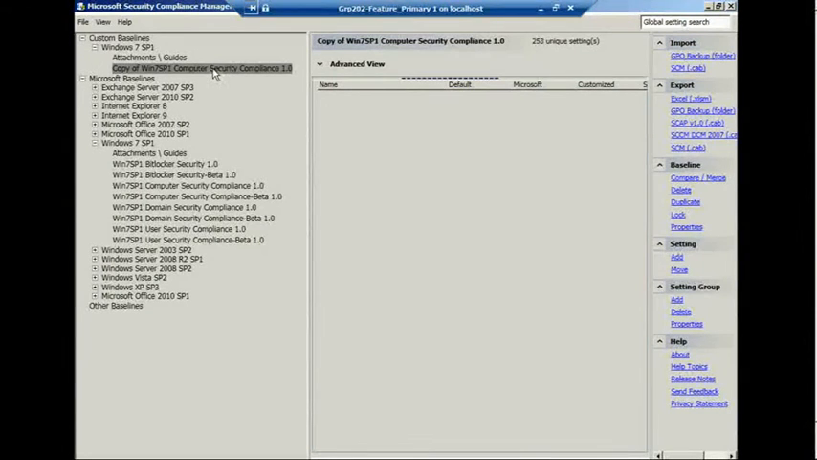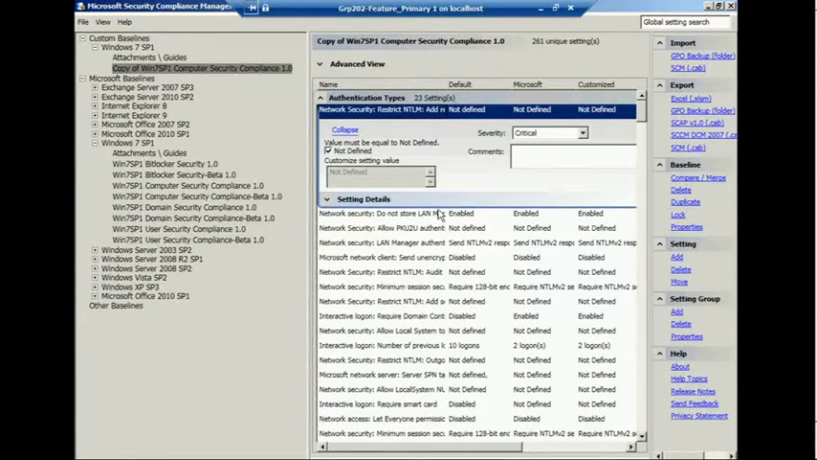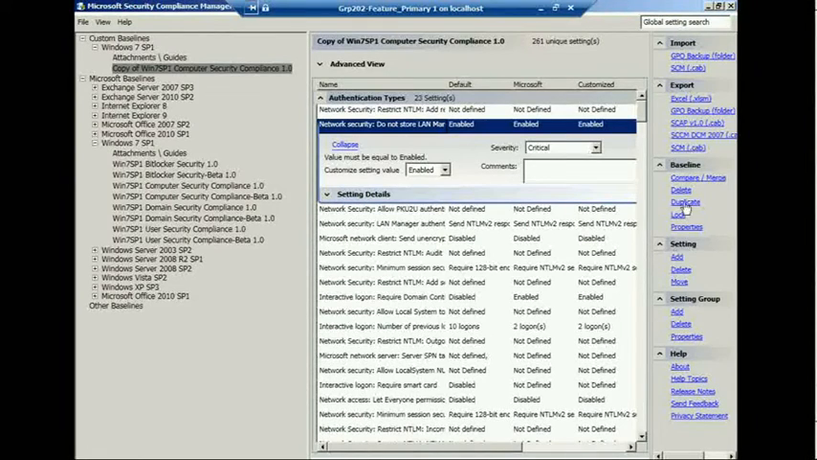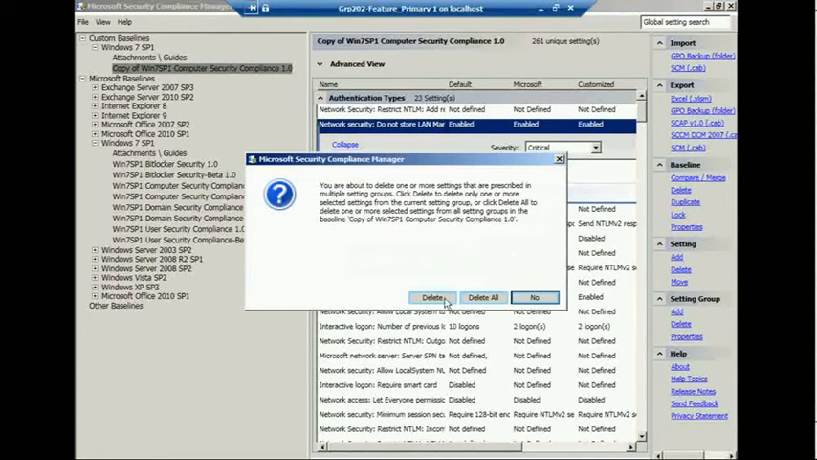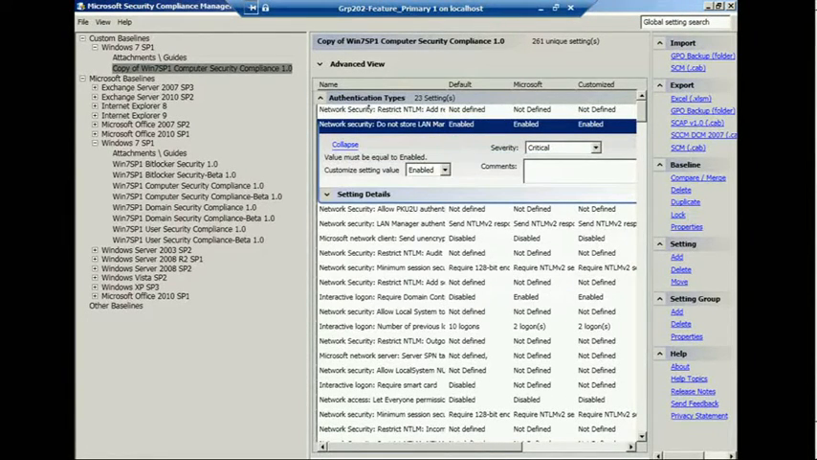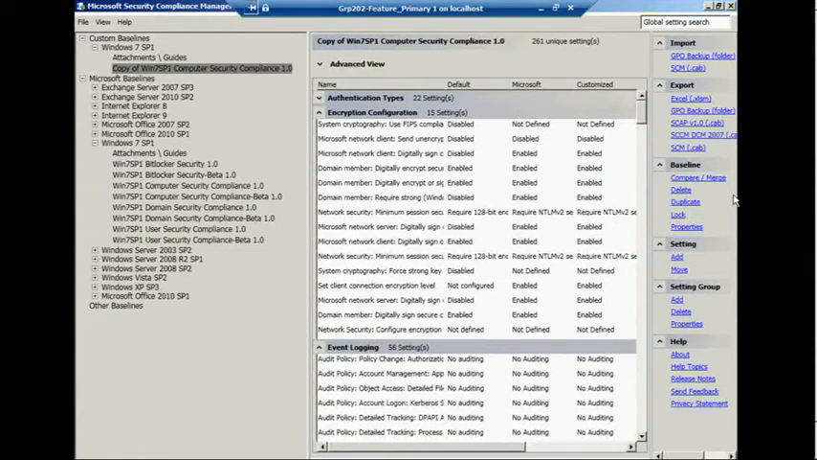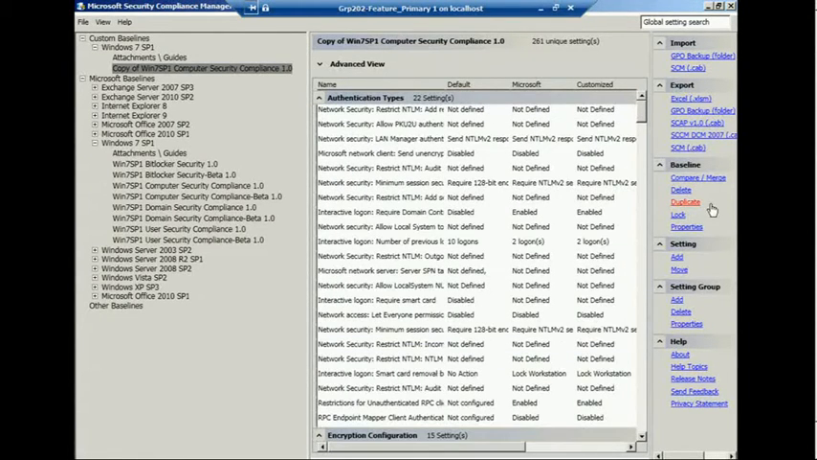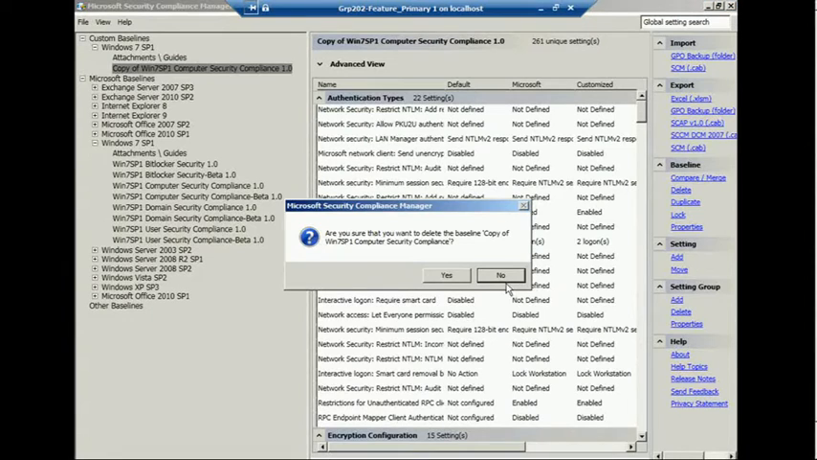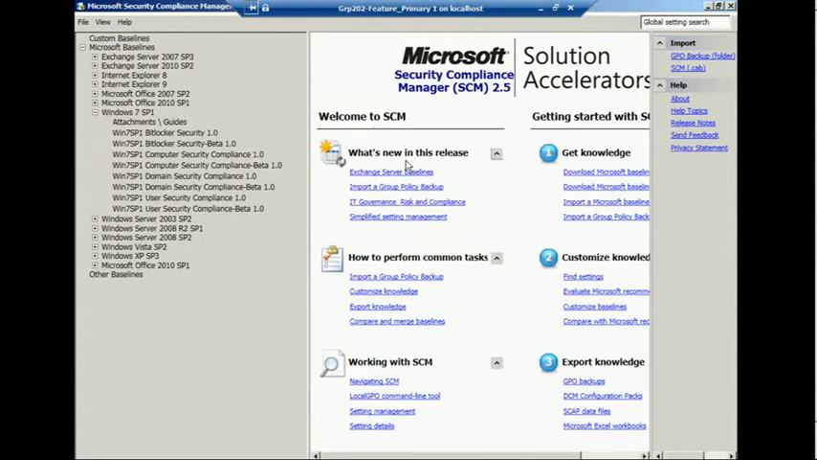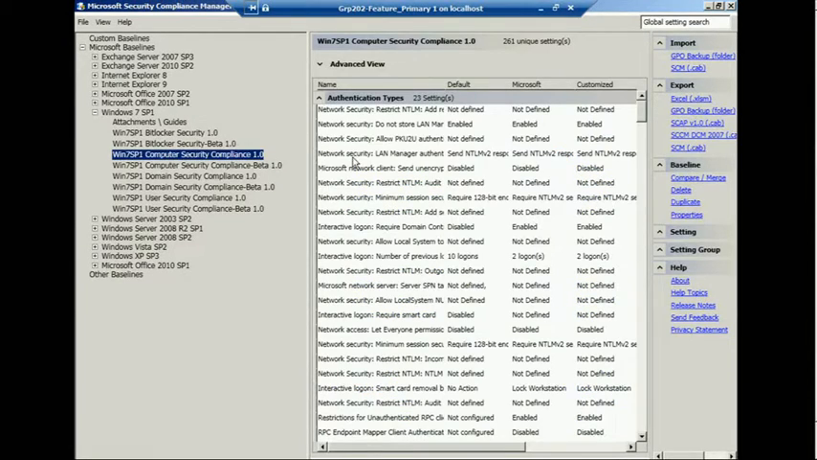Once you have duplicated that baseline, you can start removing some of the settings that you don't want. You can delete a setting, or let's say I don't want a full group: you can select the full group and say, I want to delete the group. And that's it, you're deleting that group. All right, so let's go back to Computer Security Compliance.